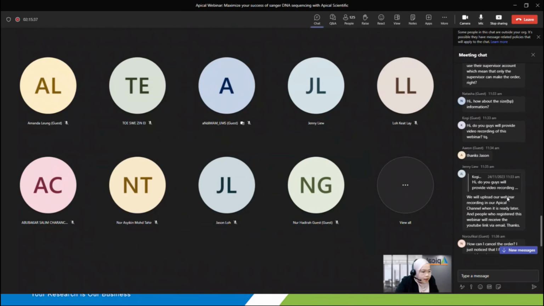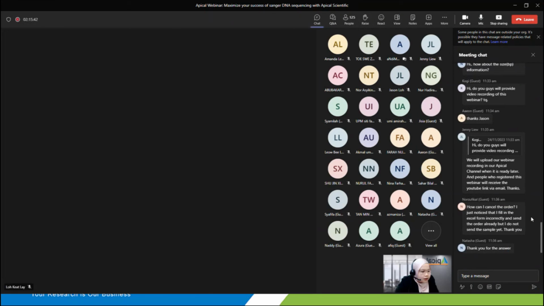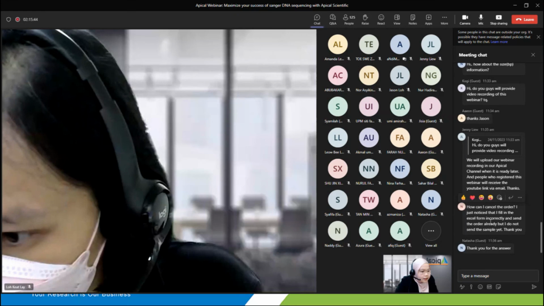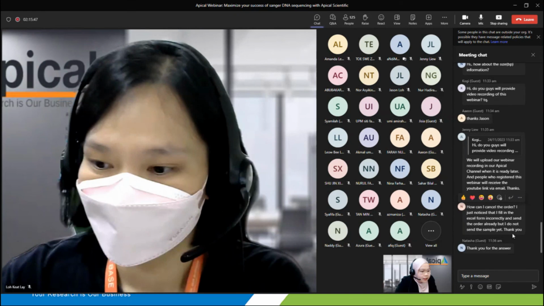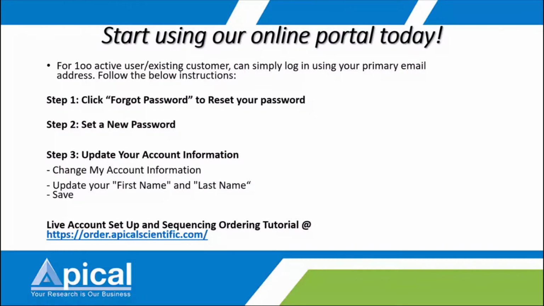And then, how can I cancel the order? I just noticed that I filled in the Excel form incorrectly and sent the order already, but I have not sent the sample yet. So to cancel the order, you have to email us at sequencing@apicalscientific.com, saying that you will cancel this order ID, and that you have made this order and placed your new online order. If you have the new order ID ready, just mention your new order ID.